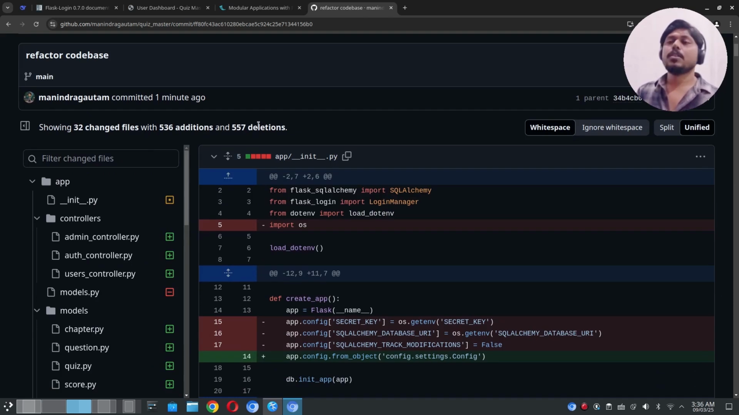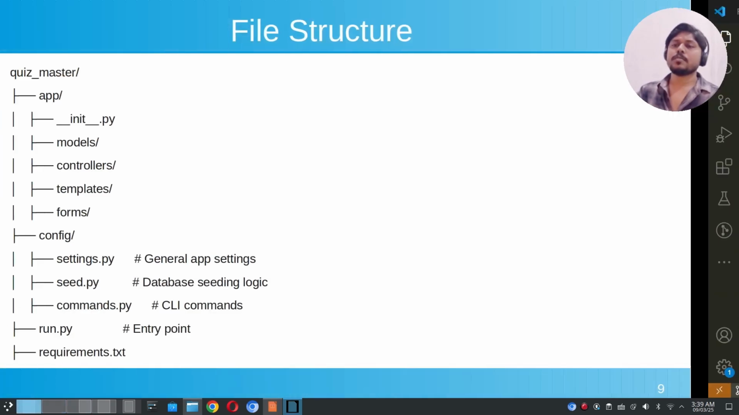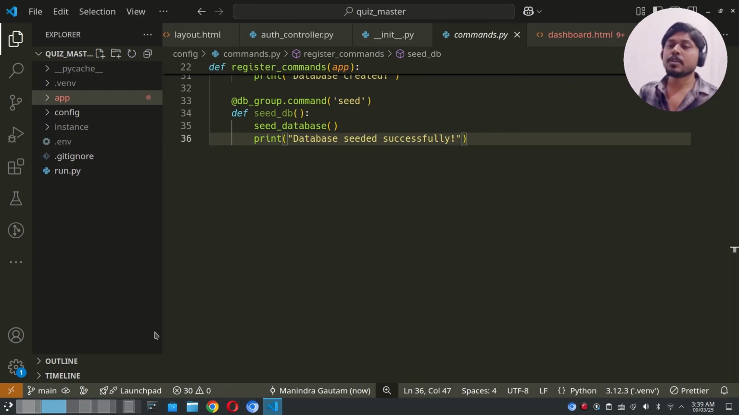Lot of. Okay. So in this video we have refactored our code base using the provided file structure: app, models, controllers, templates, forms, config, and we are done with that. We have pushed our code to GitHub. You can check the GitHub repository if you want by following the link from the description.